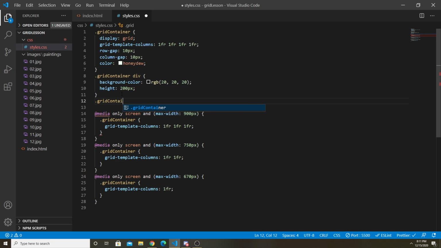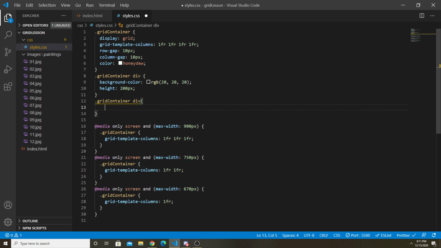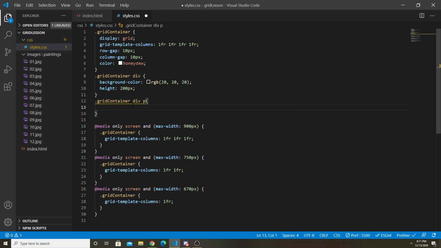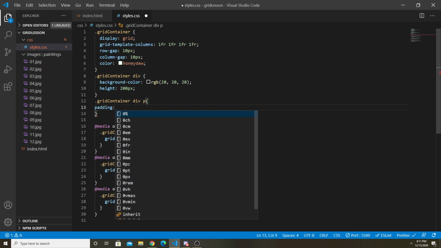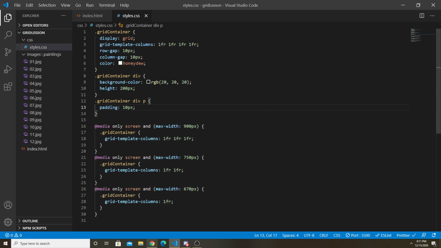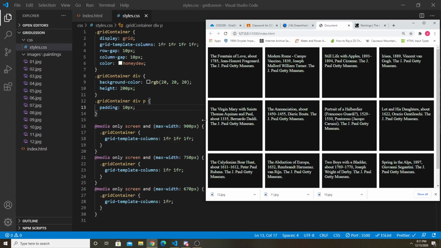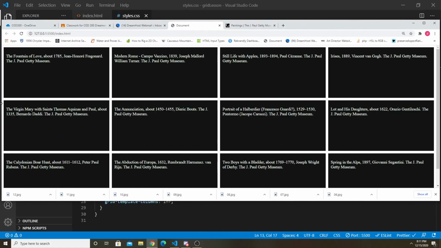And grid container div. Let's say grid container div paragraph. Give those some padding. Alright, so now I've got a bunch of boxes with information about some painting.